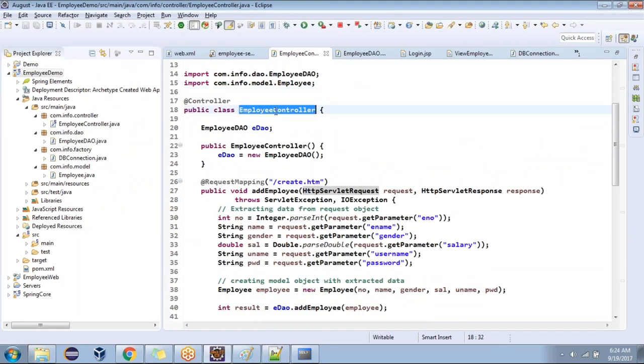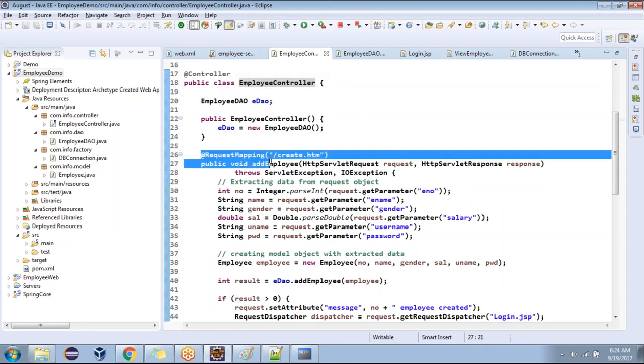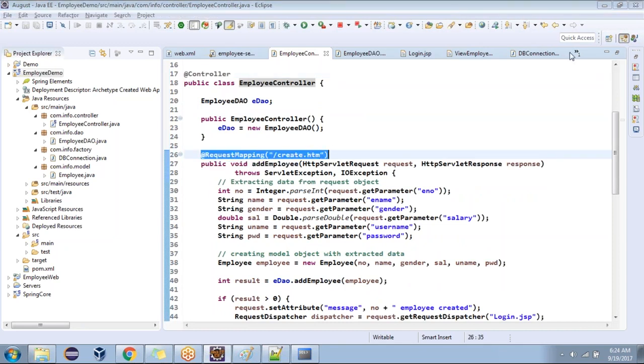Now tell me how your class will be identified by using which annotation? Controller. How will your method be identified? Request mapping.